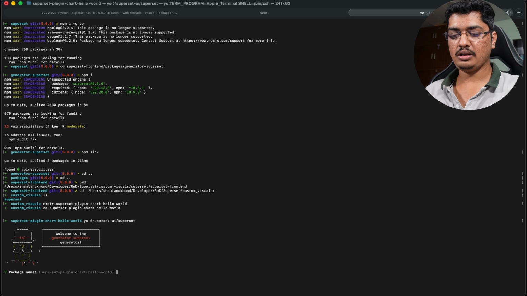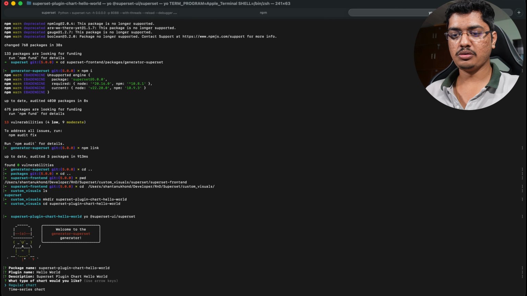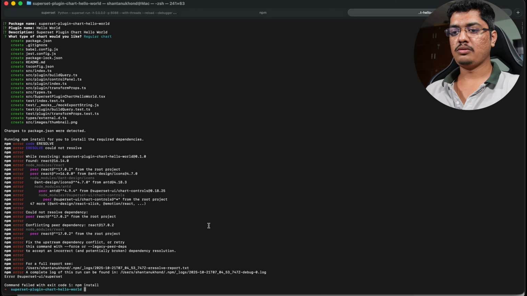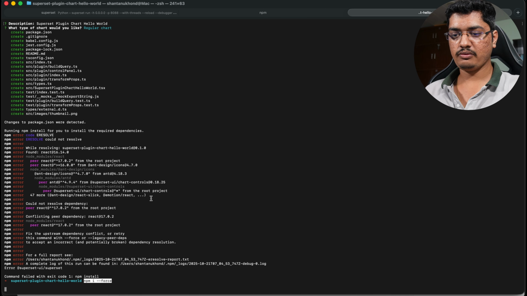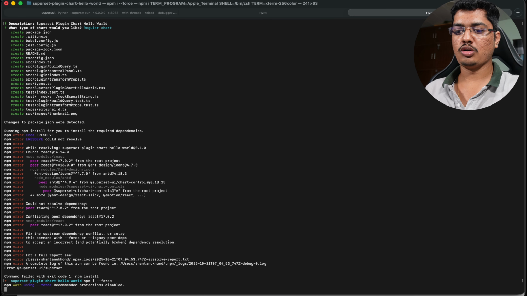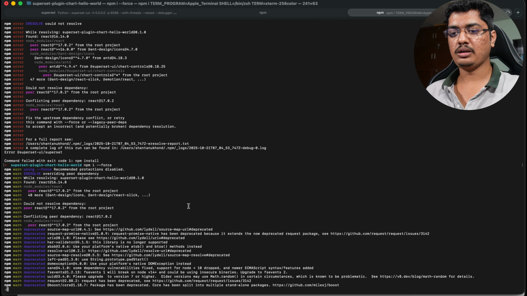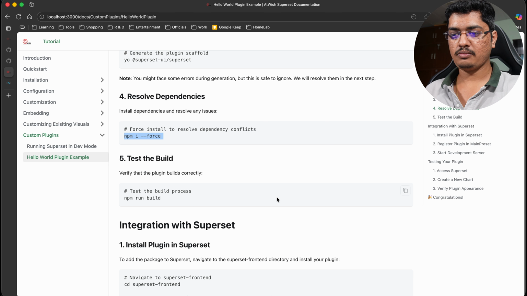It asks what the name is. I'm just going to continue everything as it is. For now I'm going to create a regular chart, so I'm selecting this. Now you will see these errors, but we can just run npm install with force and it will install. Again, it's the similar issue that we saw earlier, that sometimes it fails with legacy dependencies. With force it will install, and now we can try running npm run build.